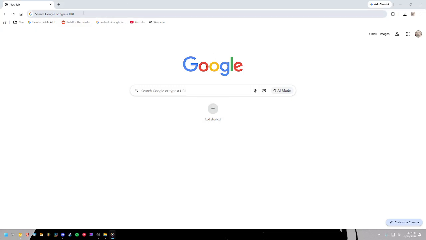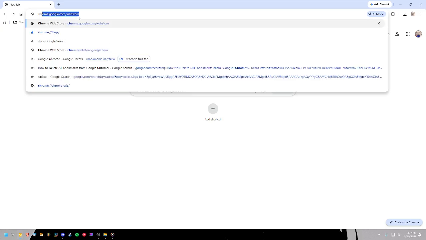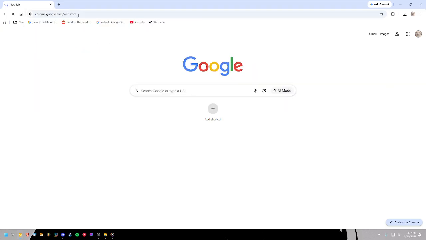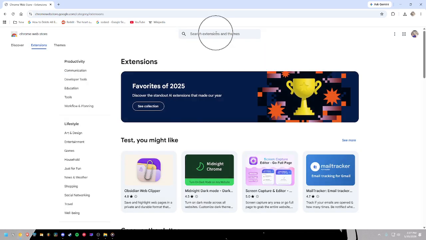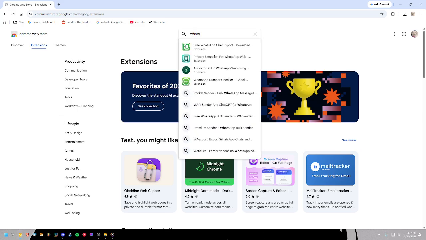Once Chrome is open, go to the search bar and search for Chrome Web Store. When the search results appear, open the Chrome Web Store. After that, look for the extensions section if needed, and then use the search box inside the store to search for WhatsApp. Type WhatsApp clearly so you can find the correct extension more easily.